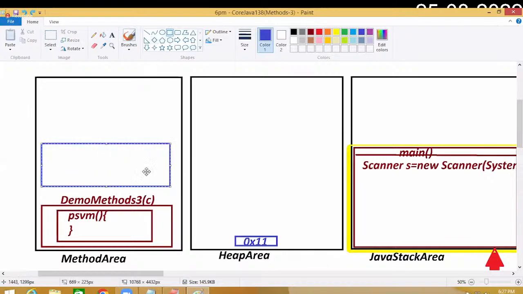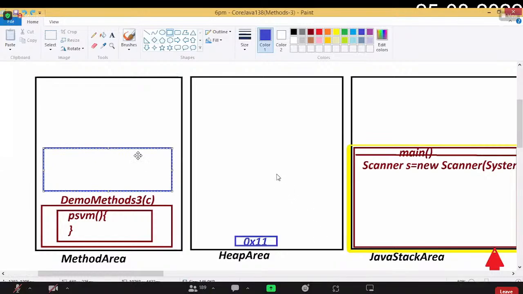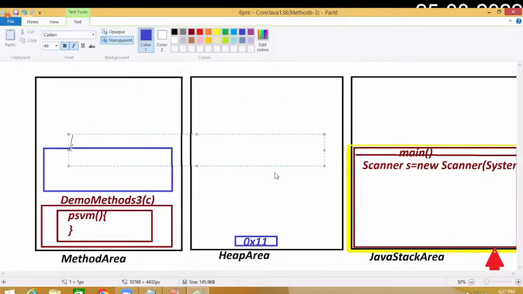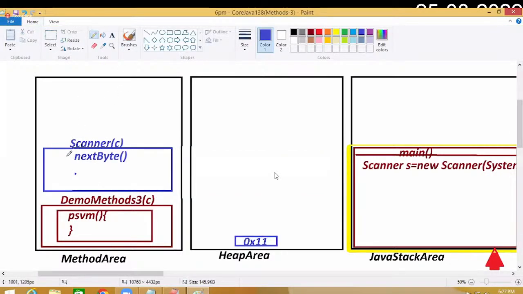Now the Scanner class came, right? First who came? Demo methods 3 came. Now who is coming? The Scanner class is coming. So the classes are coming one by one. Now the Scanner class has many methods, like next byte method and so on. Are they all static methods or non-static methods? Non-static methods. I made a statement in your notes: they are all instance methods. Memory is not available in the class. They'll get the memory within the object.